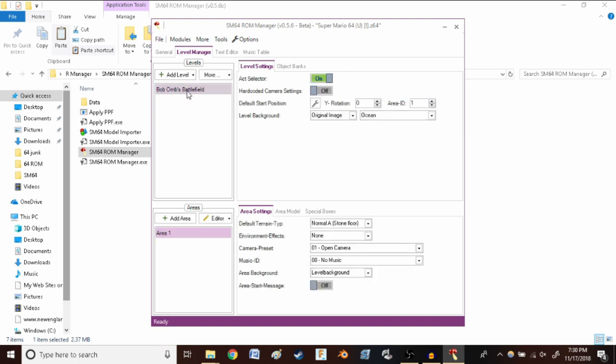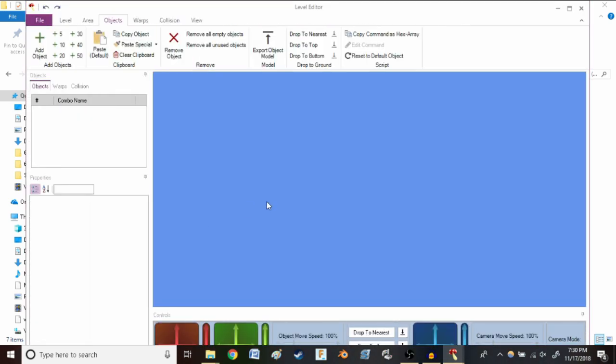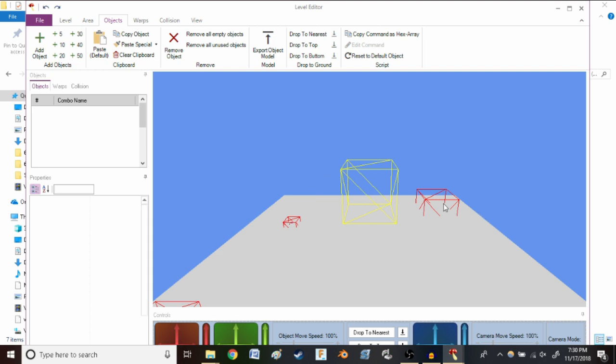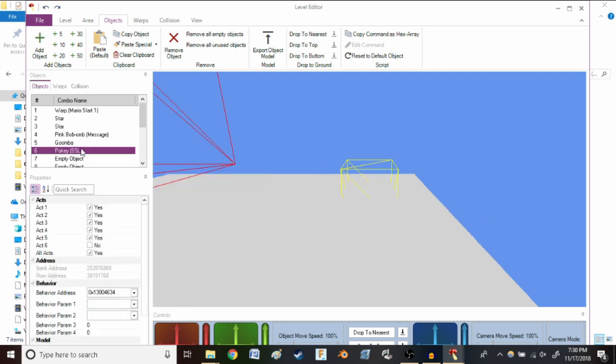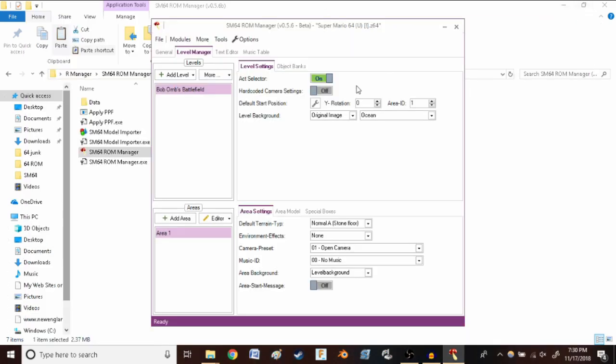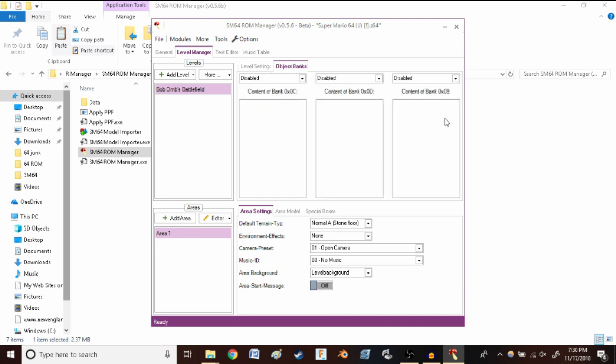So, objects, you can't just add them in willy-nilly necessarily. For a lot of objects, there's a special condition you have to meet. And in this case, it's this Pokey that's causing problems for me, the Pokey in the slot that I added. So if I go to this area, Object Banks, this is what actually lets me safely put in my Pokey.